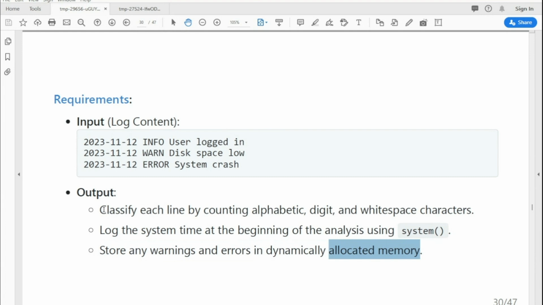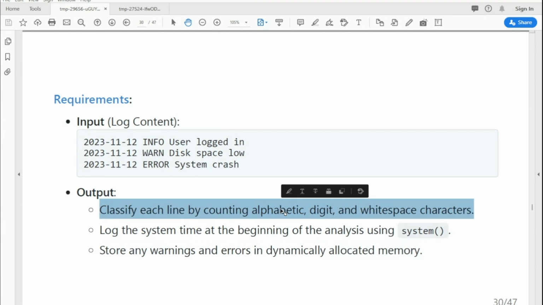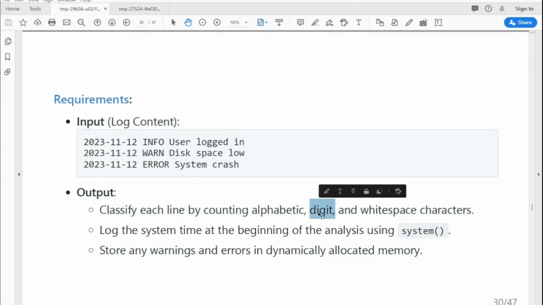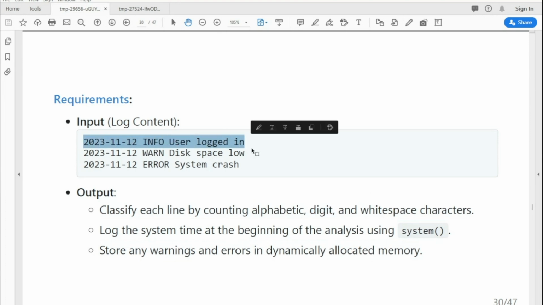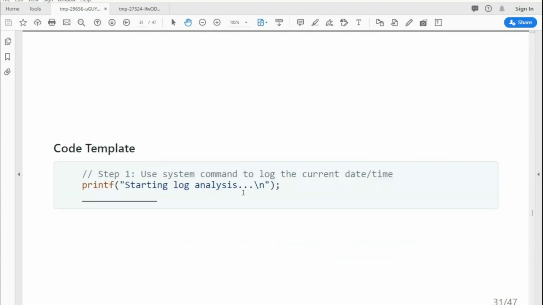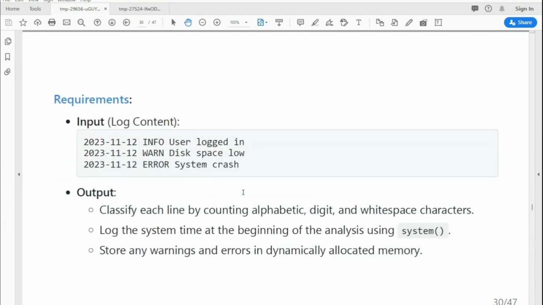Also, you want to read them line by line and determine the number of alphabetic characters, number of digits, as well as number of white spaces in that particular line of log. In addition, you will print the current time at the beginning. So those are the 3 outputs you want to create.